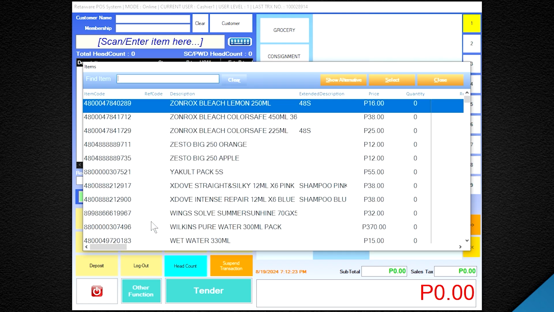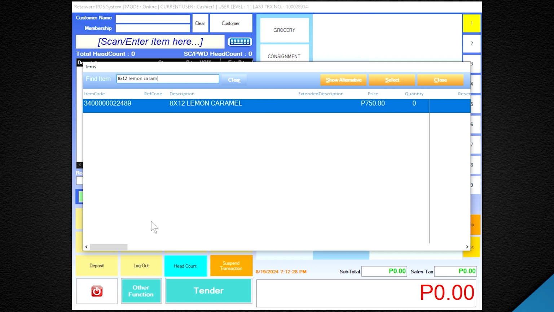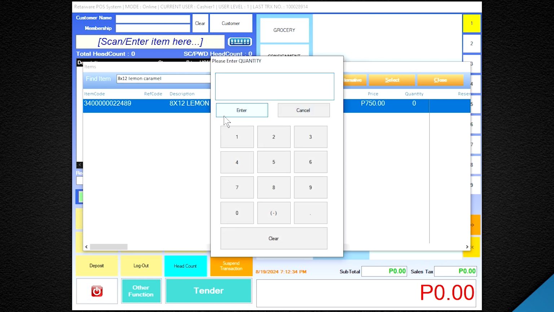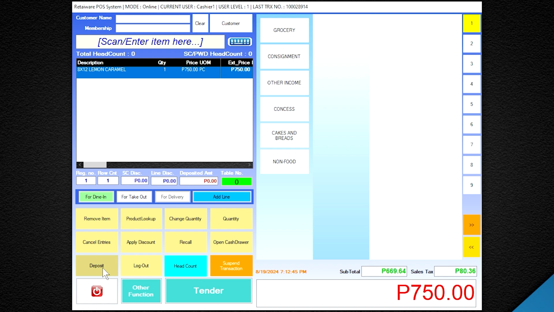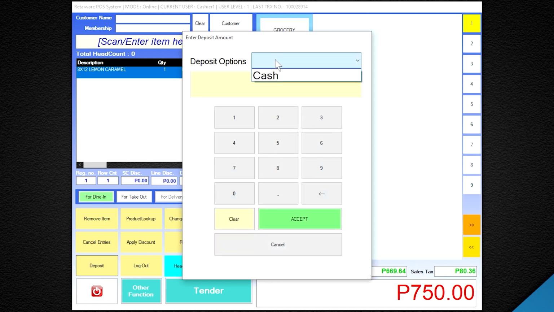Using the item lookup, type the specific item desired. Tap the item and the quantity to choose. Now tap the deposit button. And now you will see a pop-up window for deposit options, in our case, just cash only. Enter the down payment amount and tap Accept.